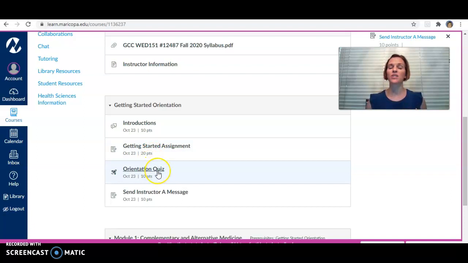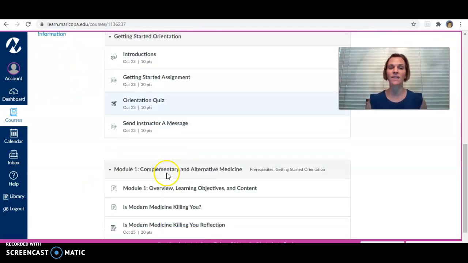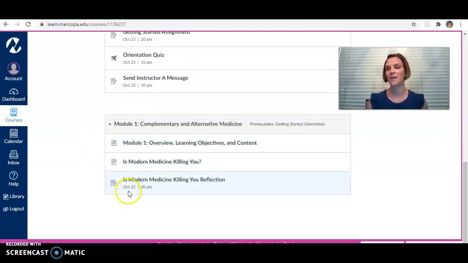Orientation quiz, that's just a quiz. Again, making sure that you're comfortable taking quizzes. It will focus on the information that is presented in the syllabus. So make sure you read over that syllabus before you take that orientation quiz. And then you're going to send me a message through Canvas, just through the inbox. Let me know that you do know how to contact me. So those are really the basics of the class as far as the Getting Started orientation module. Complete those first 4 before Friday, October 23rd, and then you can actually get to work on module number 1.